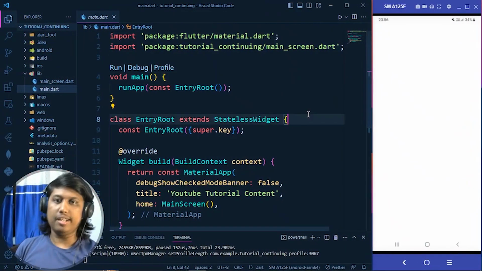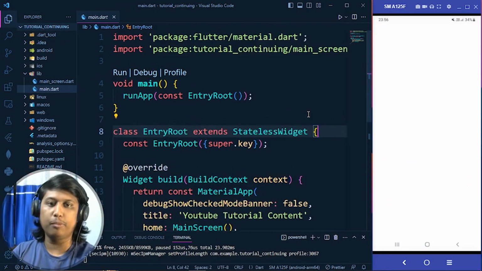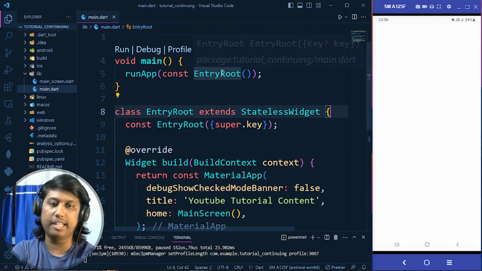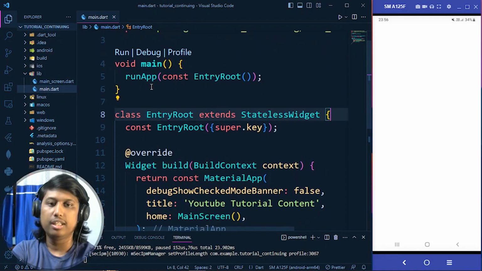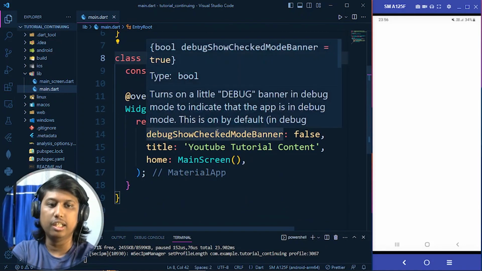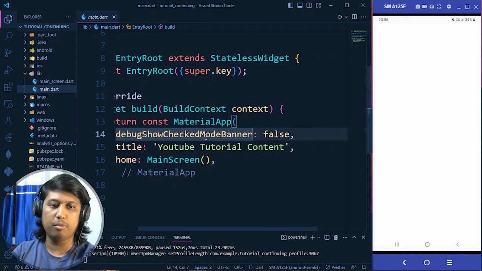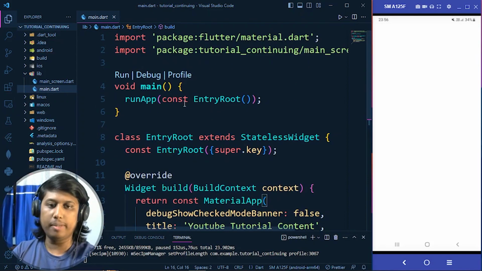So guys, I made a new Flutter project so that I don't have to write the code from scratch. After creating the project, I just wrote the basic code in main.dart, just like running runApp and calling the stateless widget containing MaterialApp with two parameters, debugShowCheckedModeBanner false and title dummy title, giving the home and calling that entity root from void main with runApp.